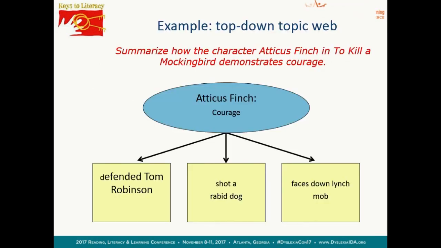Now I'm going to show you an example of how a topic web was used to work its way into a summary. And to a certain degree, it's a little formulaic, okay? Now, the students were reading To Kill a Mockingbird. The focus was on Atticus Finch's courage, and they had to summarize some examples of how Atticus showed courage. So let's look at the web. What are the 3 examples? Defended Tom Robinson, he shot a rabid dog, and he faced down a lynch mob. Those are the 3 ways that he showed courage.